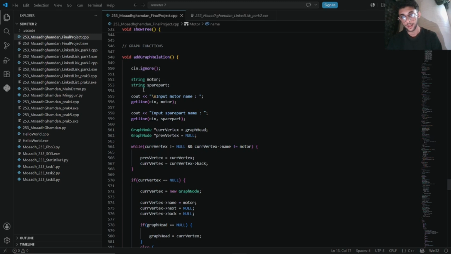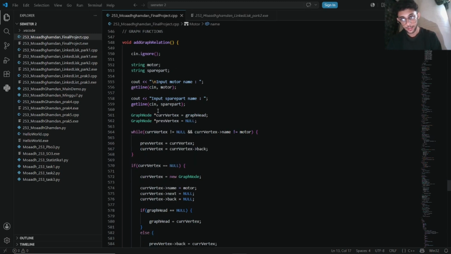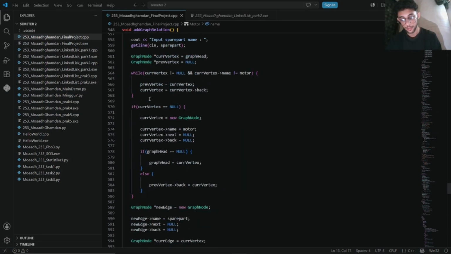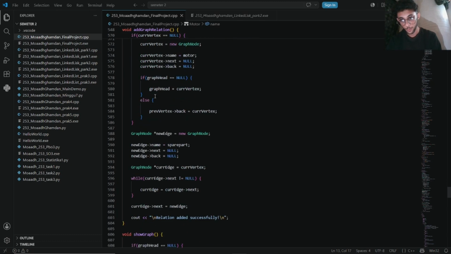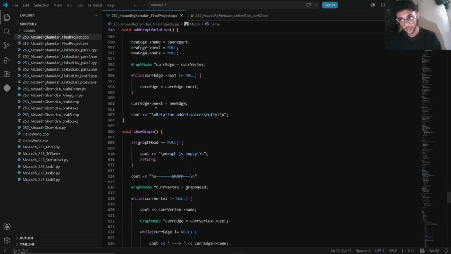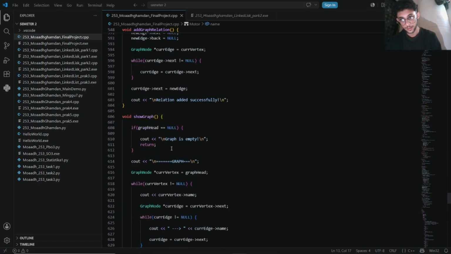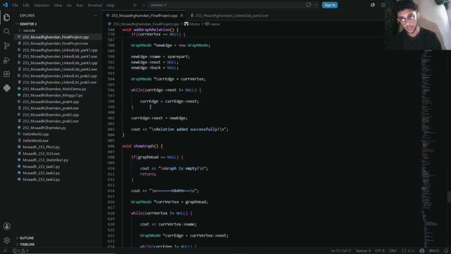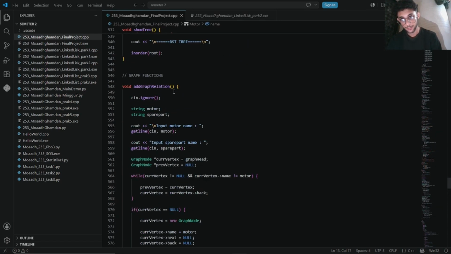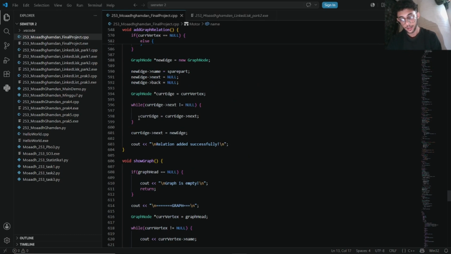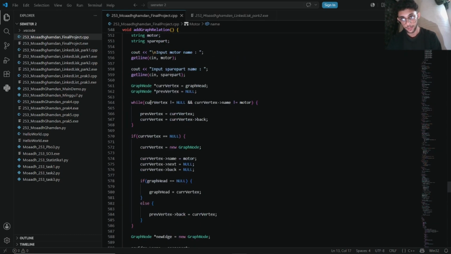We want to see the relationships between them and the spare parts here. The add graph relation function creates relations between motors and spare parts, while the show graph displays all the graph relations inside the system. So here it is showing the relations between them and displaying them on the screen.